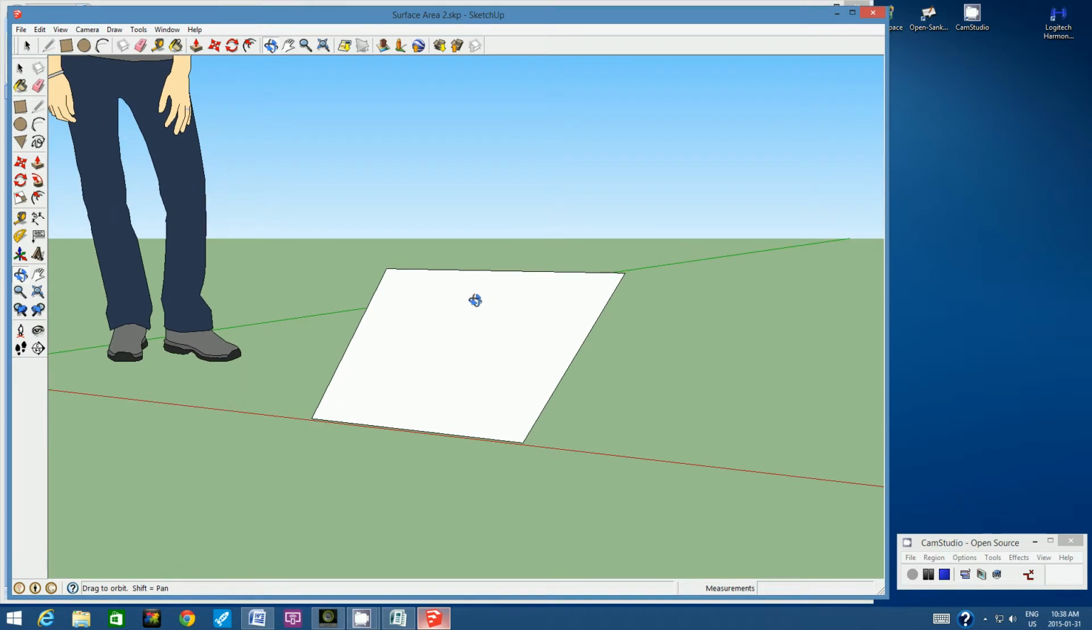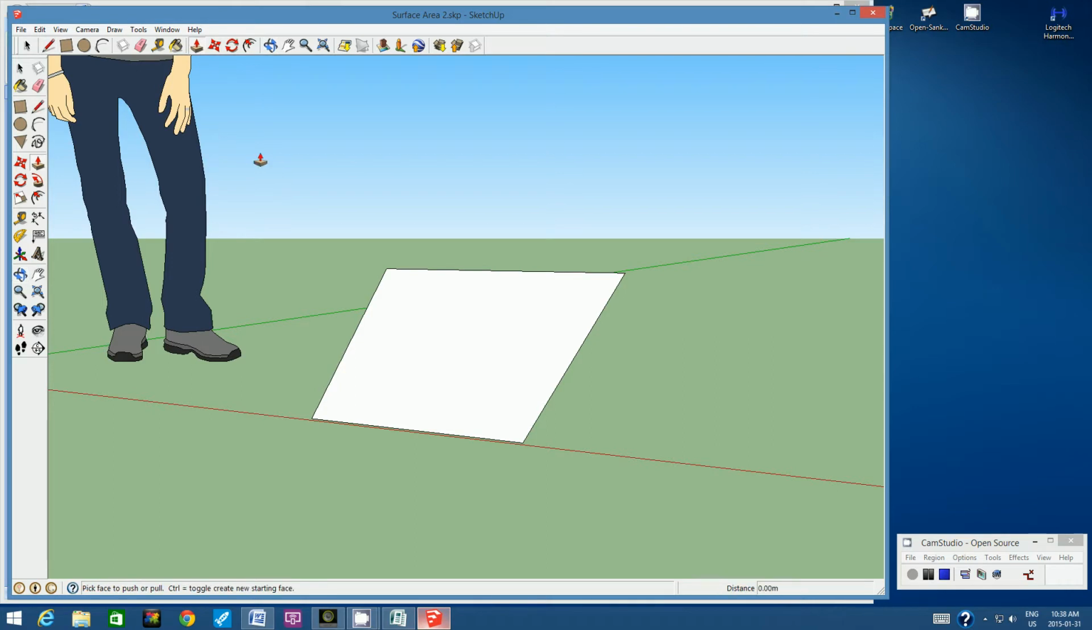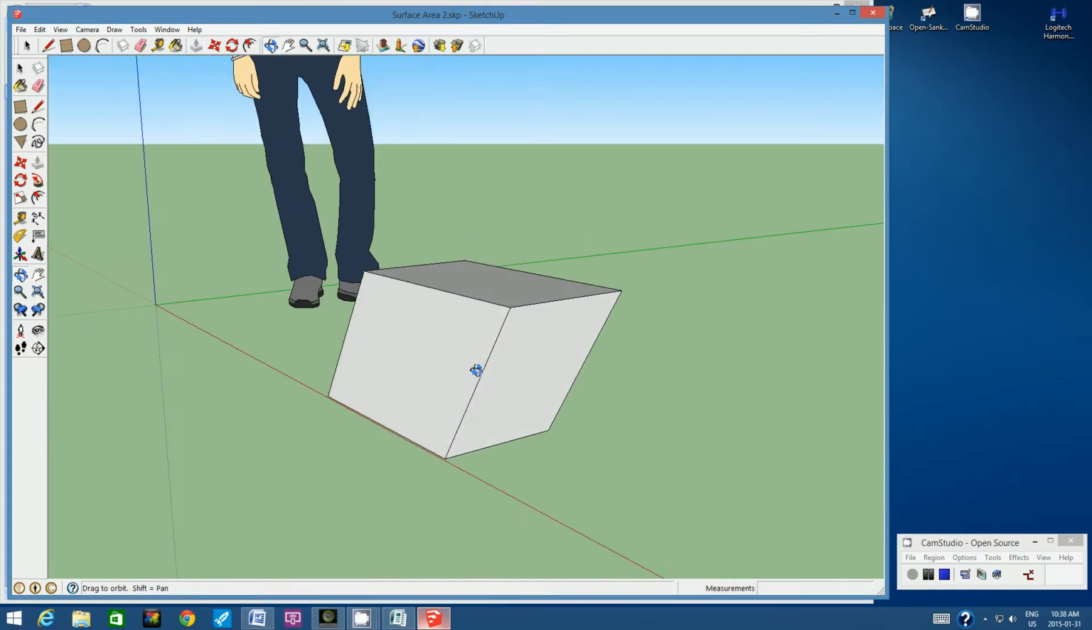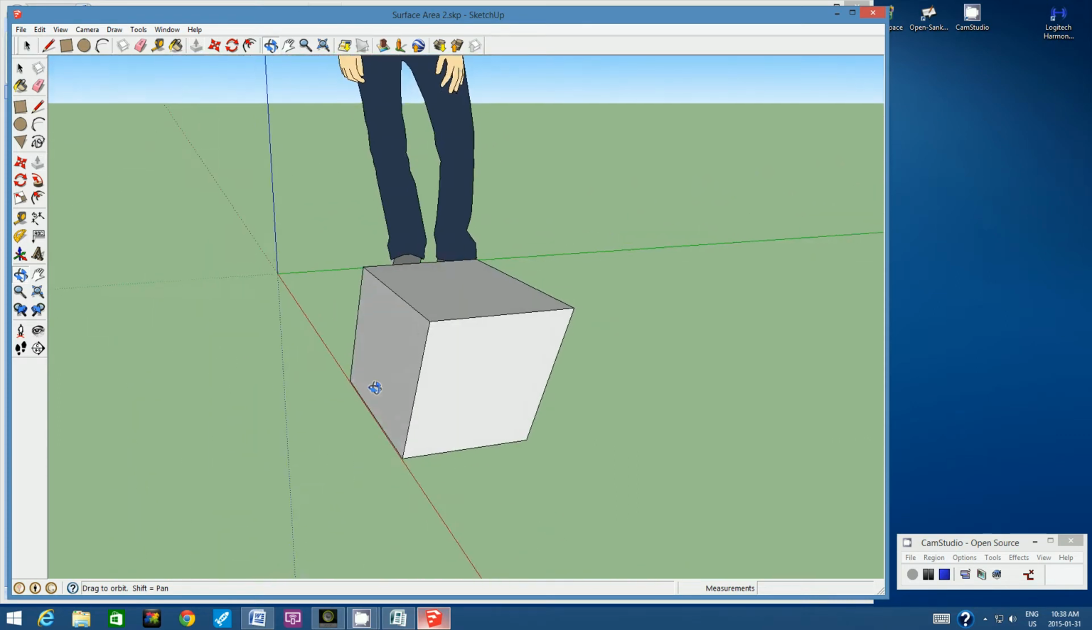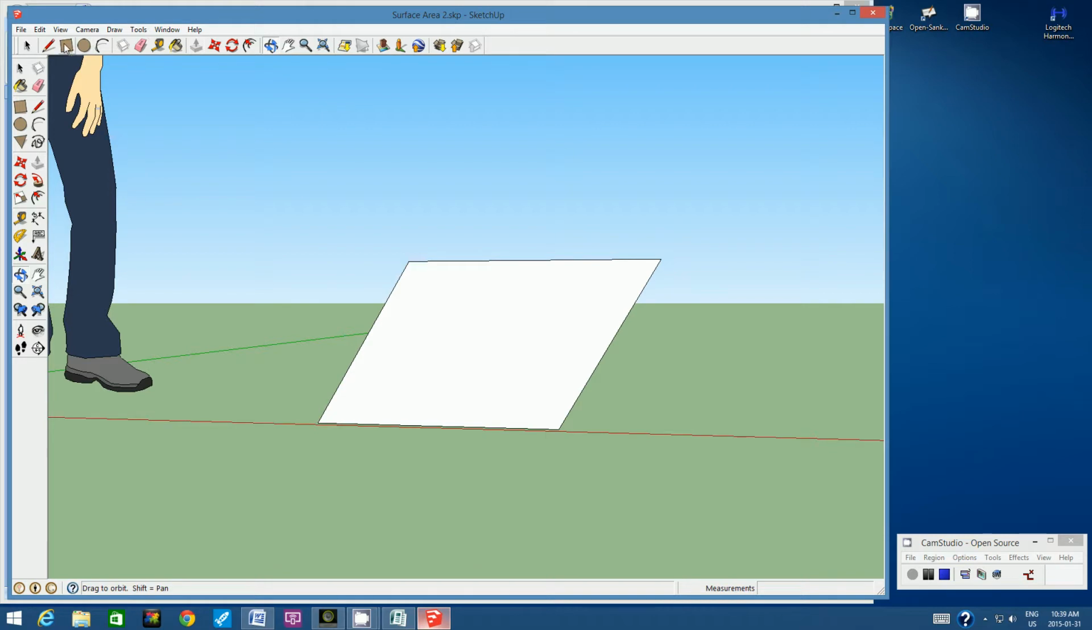All right, let's orbit around and use the push-pull tool. What is the depth of this prism? The depth is 25 centimeters. So let's use the push-pull tool, push to the back, and type in 25 cm. You see it's actually not a very thick prism. Actually, maybe it is. Now let's draw in the height.